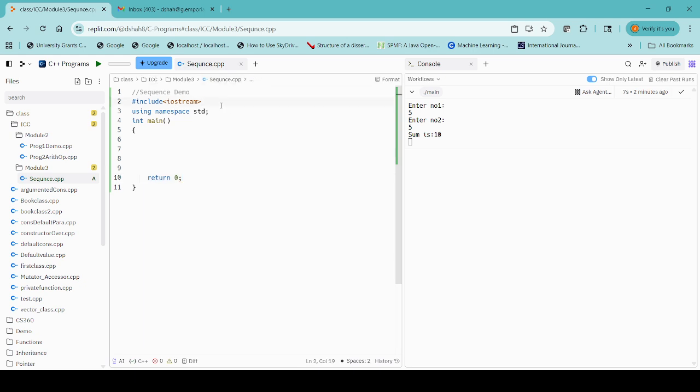So why should we include iostream? This is called a header file in C++, and it supports input and output streams. That is, we write cin to take input and cout to print something. That functionality is available in the iostream header file, and that's why we have to include it.